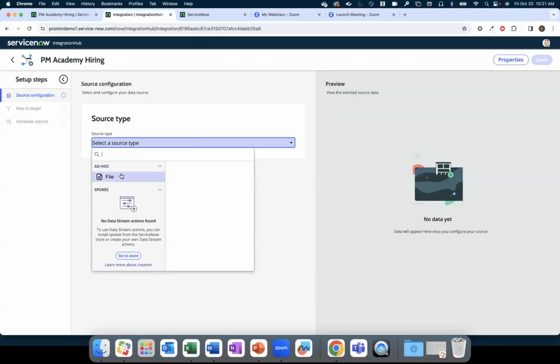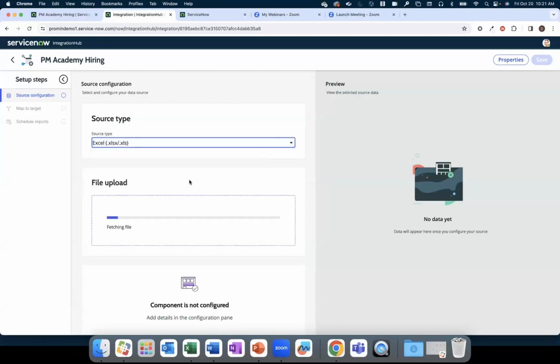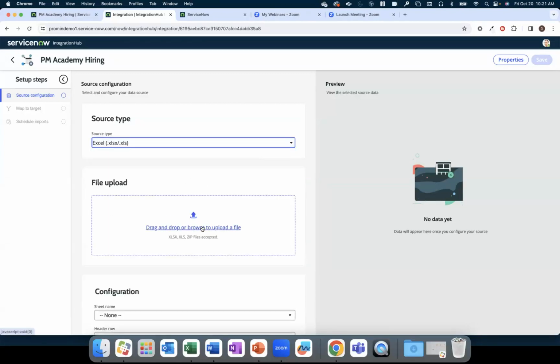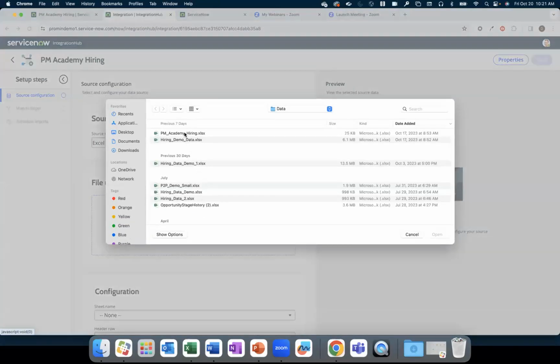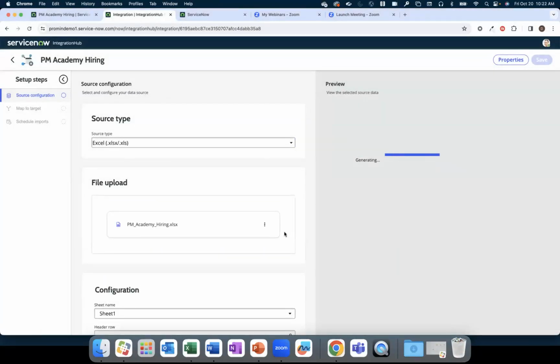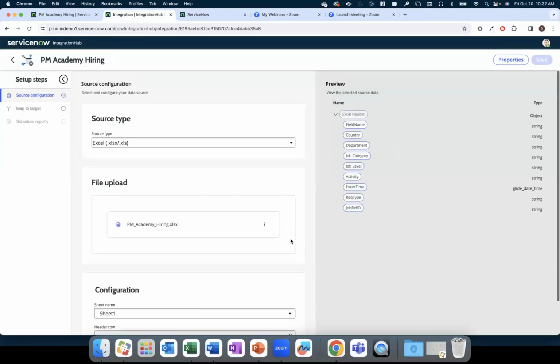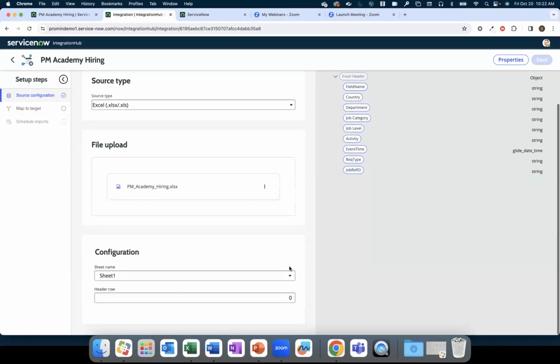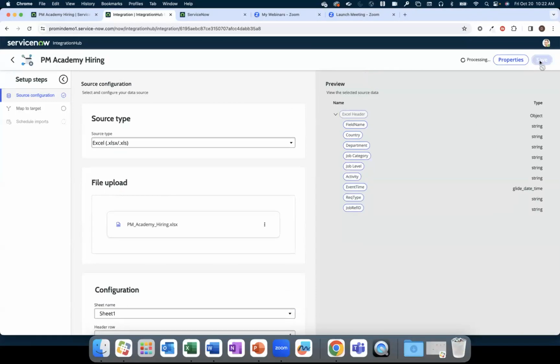So we'll choose our source type. We're going to be using an Excel file here, but if you had spokes and you're handy with Integration Hub, you can use those spokes, create some actions, and load the data up a different way if you're interested, or you've got the skills. Like I said, we're just simply going to use an Excel file here. I've got my PM Academy hiring. We'll hit open. It'll interrogate that and load it on up here. And there are the fields that are in that spreadsheet that we're loading. I'm just going to make sure I set the header row to that, and we'll hit save.